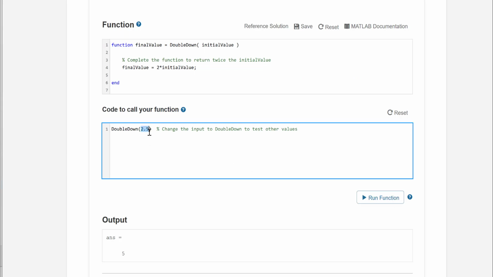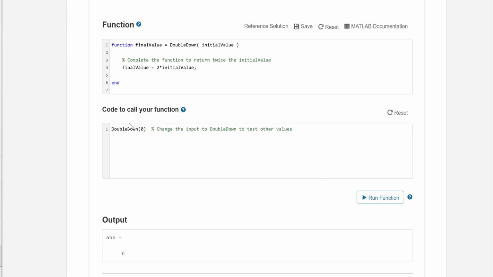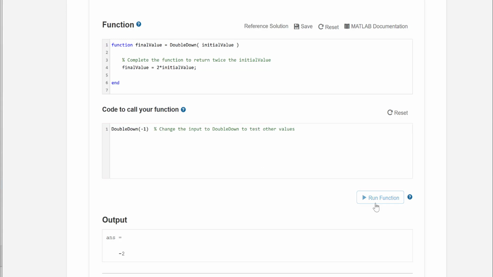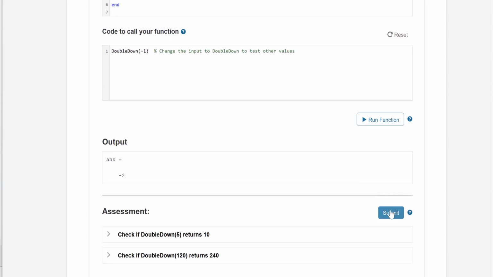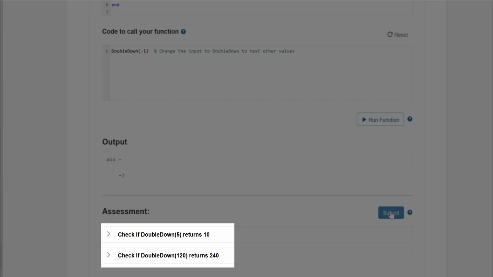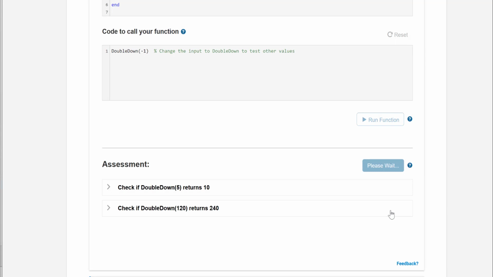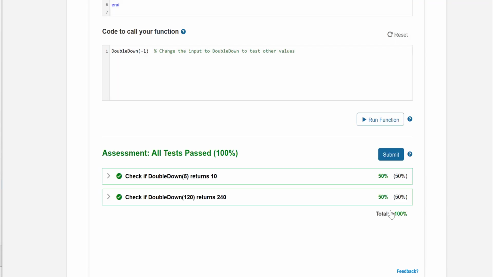I'm going to be tricky. Let's make it be 0. Still works. How about a negative number? Yes, it still works. Now that I'm confident that my code works, I'm going to go ahead and use submit. What submit is going to do is run these 2 specific tests. It's going to test to see if double down of 5 equals 10 and double down of 120 returns 240. And when I hit submit, it thinks a while, and then it says, yes, in fact, it works.